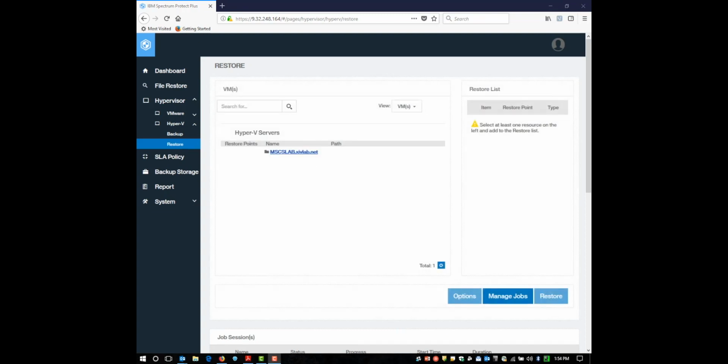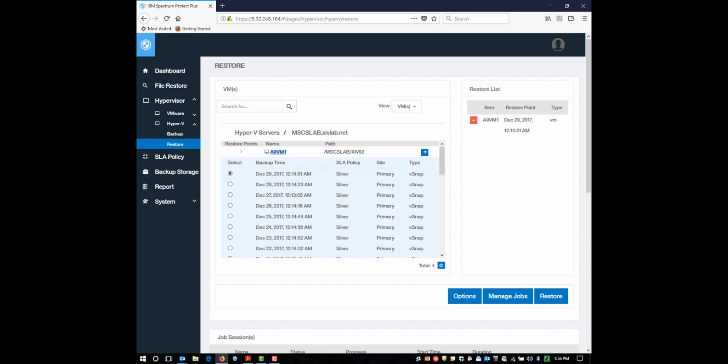The restore function within Hyper-V supports instant VM restore and instant disk restore scenarios, which are created automatically based on the selected source. So what I'll do here is navigate to a specific virtual machine. And here you'll see I have 4 different virtual machines. I'm going to select the first one, A9 VM1. So I'll expand the restore points. Now I'll select my restore point.